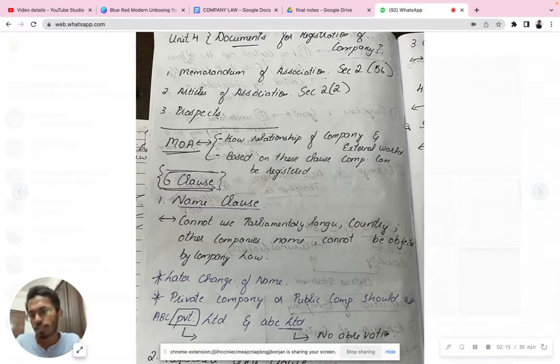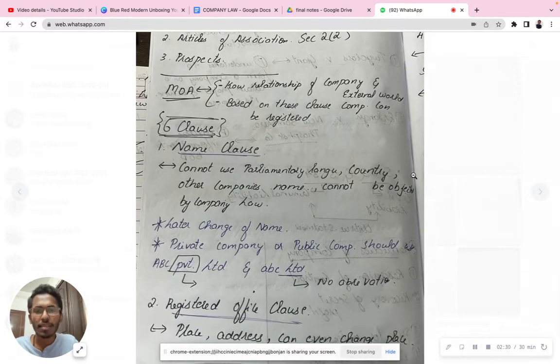And there are 6 clauses in it. One is the name clause. Then there'll be the registered office clause, the objective clause, the liability clause, the capital clause, and the association clause. 6 clauses. That's it. So now let's discuss what is the name clause.